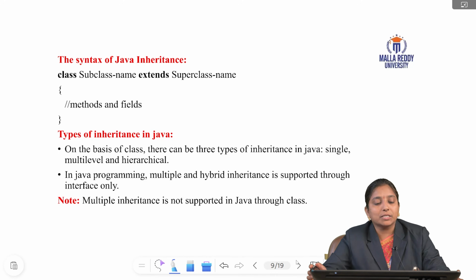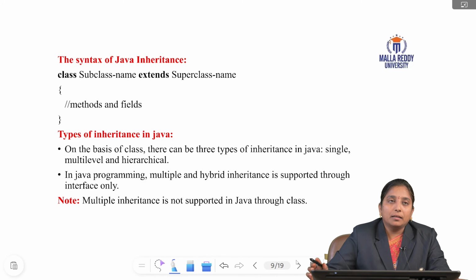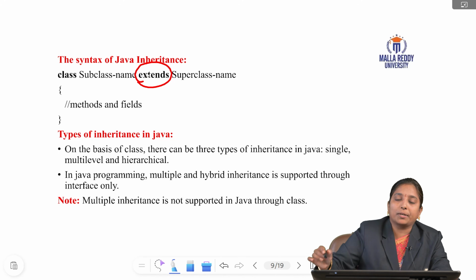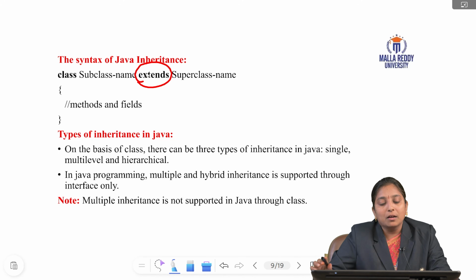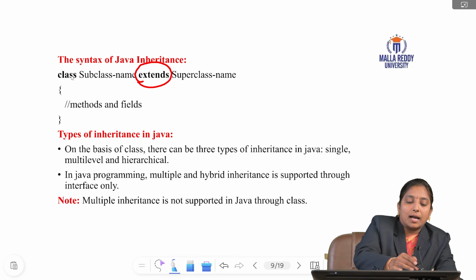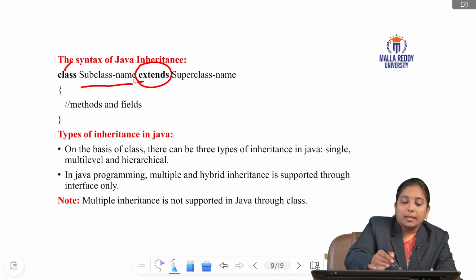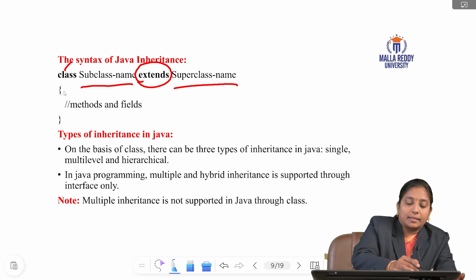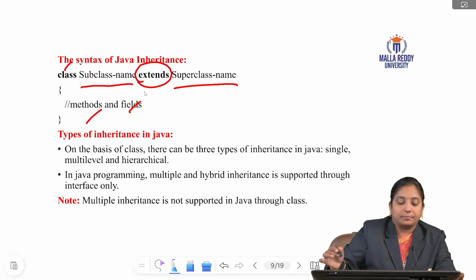Next, the syntax of Java inheritance: here we are using the extends keyword. Whenever we want to inherit the properties of one class to another class, we use the extends keyword. First, class is the keyword, then subclass name, extends keyword, and superclass name. And again it contains the methods and fields.